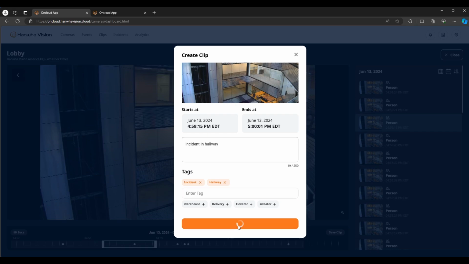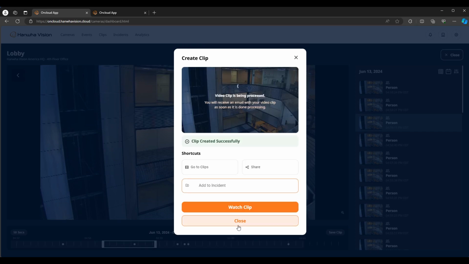Once a clip has been created, shortcuts will be presented, allowing you to immediately go to the Clips page to view all created clips, share the video clip, add the video clip to an incident, and to watch the video clip.